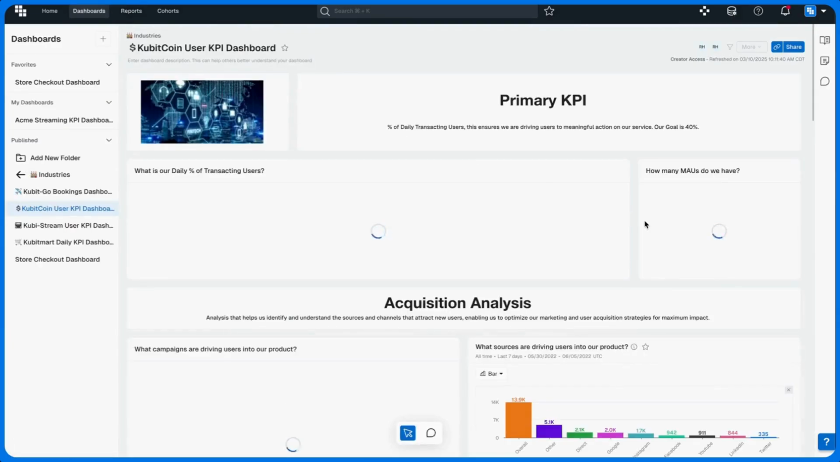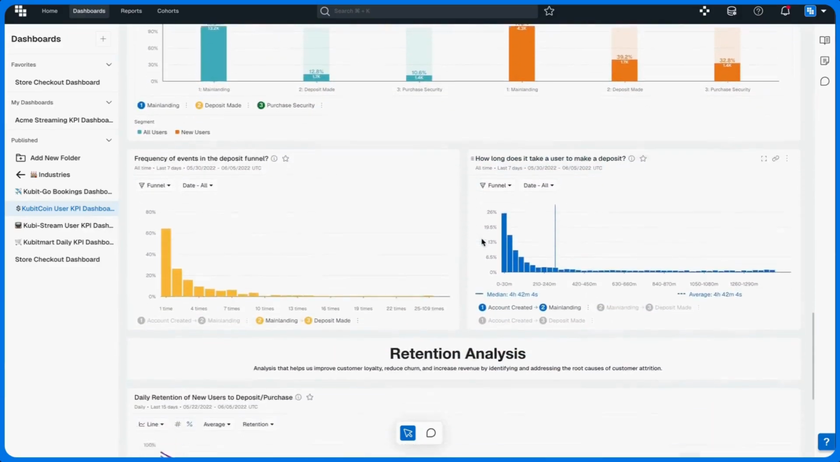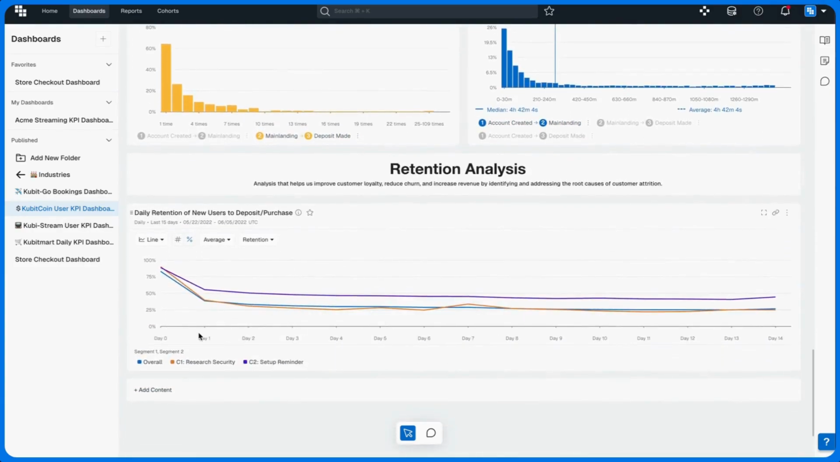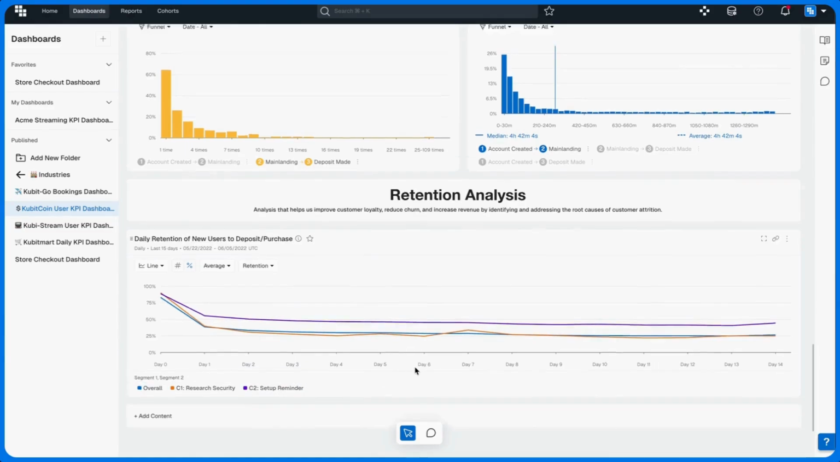Going back to my dashboard, I can continue to look at other metrics here, including time to convert and frequency. So how long is it taking users to go through this funnel? And are we seeing measurable impact here? As well as retention, understanding if doing actions like researching securities or setting up reminders improves retention for our users. This is also very powerful because now we're also segmenting based on behavior rather than just simply the data available.